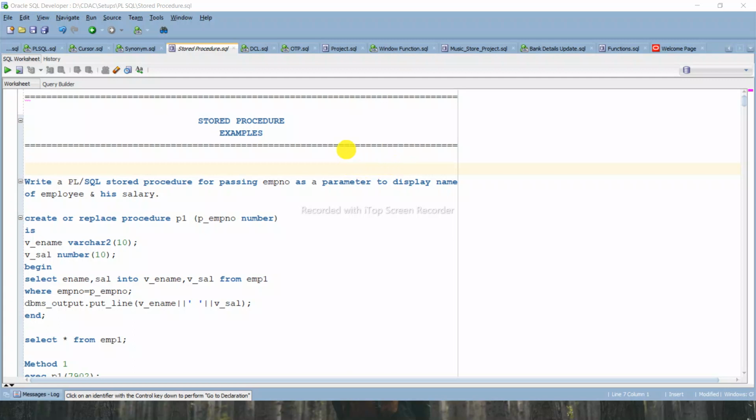Hello all of you. In continuation with the stored procedure video, we'll start with some examples, or we can say some code associated with the stored procedure. In the previous video, we covered all the theory part. In this one, we'll try to implement the stored procedure in real life.